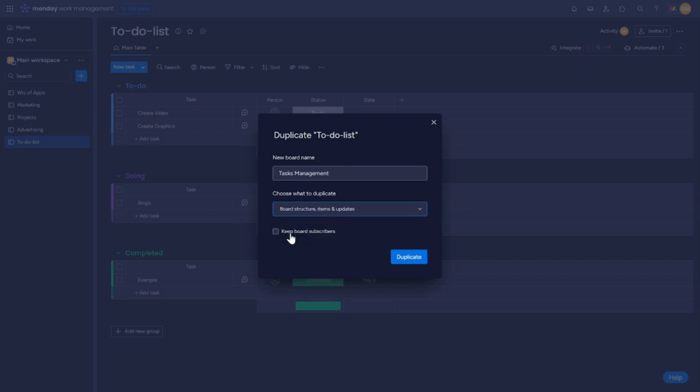Also here at the bottom, you can check this box if you want to keep the board subscribers. For example, if the board that you want to duplicate already has some subscribers and you also want them to be subscribed to the board that you have created, you could just check this box. But if you don't want them to be included in this board, you could just leave it as default.